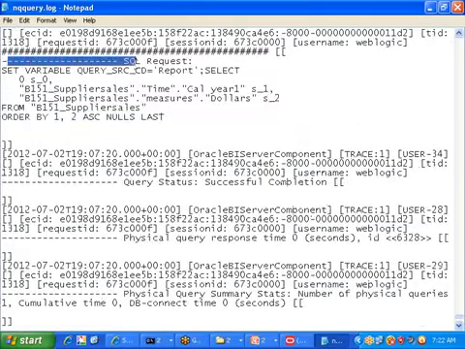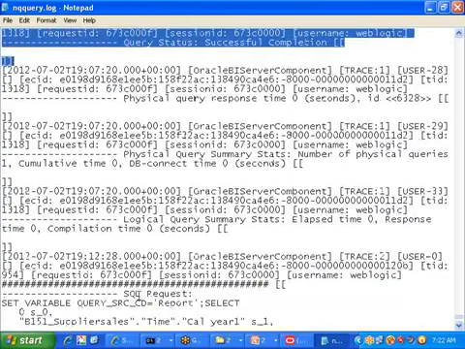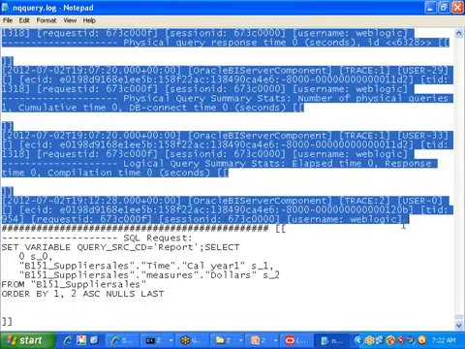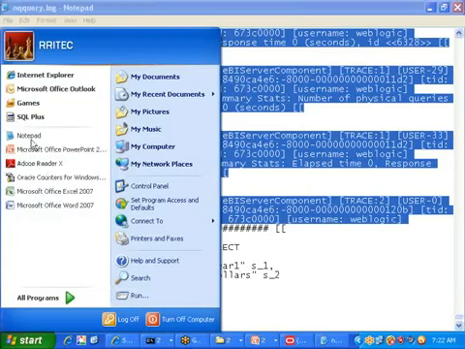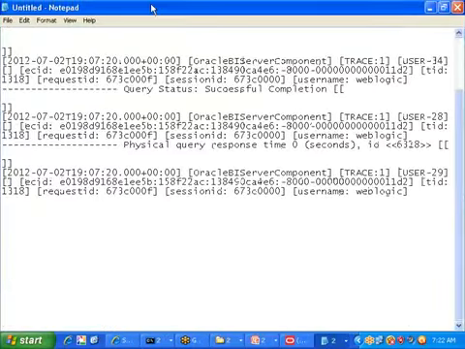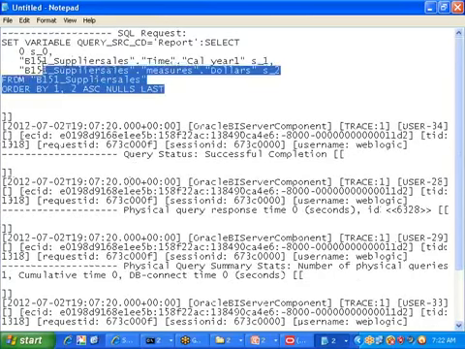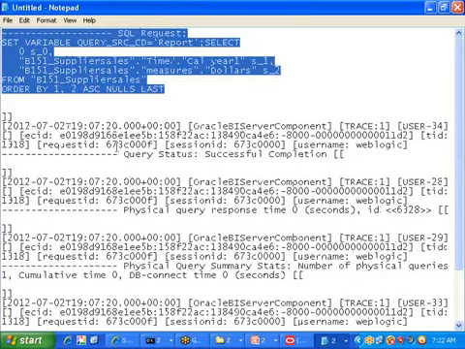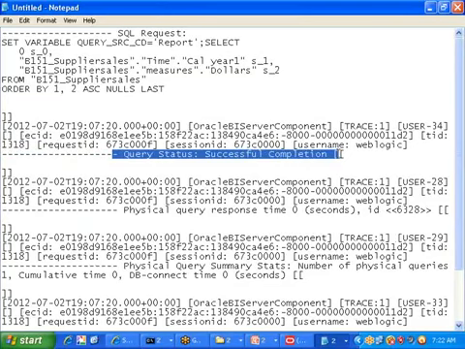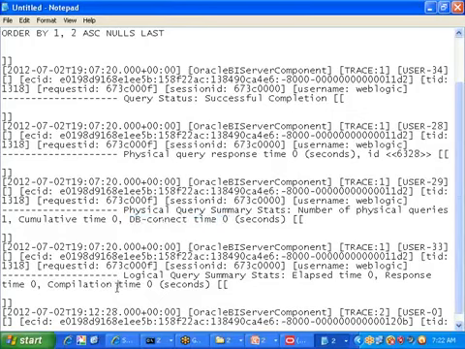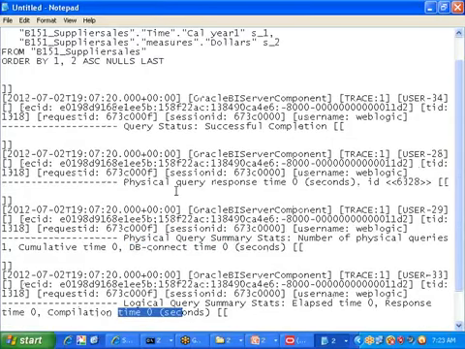Let me take separate notepads. Right. You see here, this is what, sir? One is logical SQL. Next one is what, sir? Query status successfully completed or not. Next one is what, sir? Physical query response time. Next one is DB connect time. Next one is this also some time. That means I have here 5 parameters.